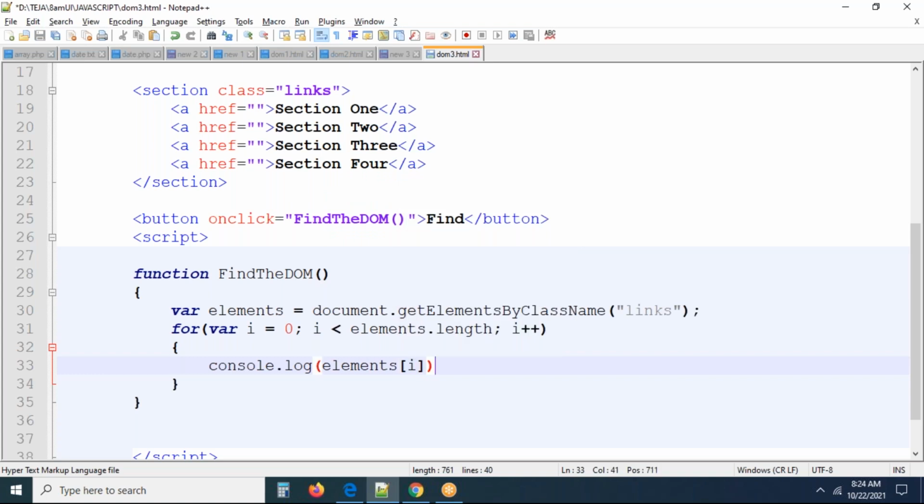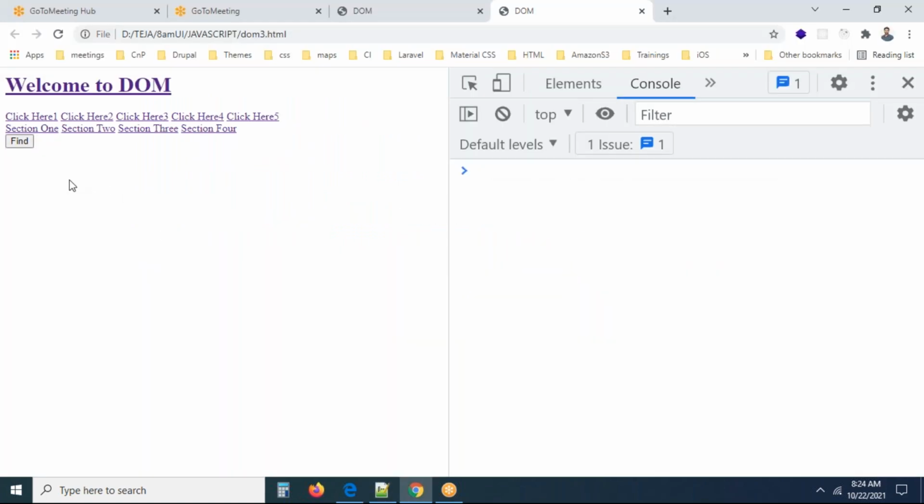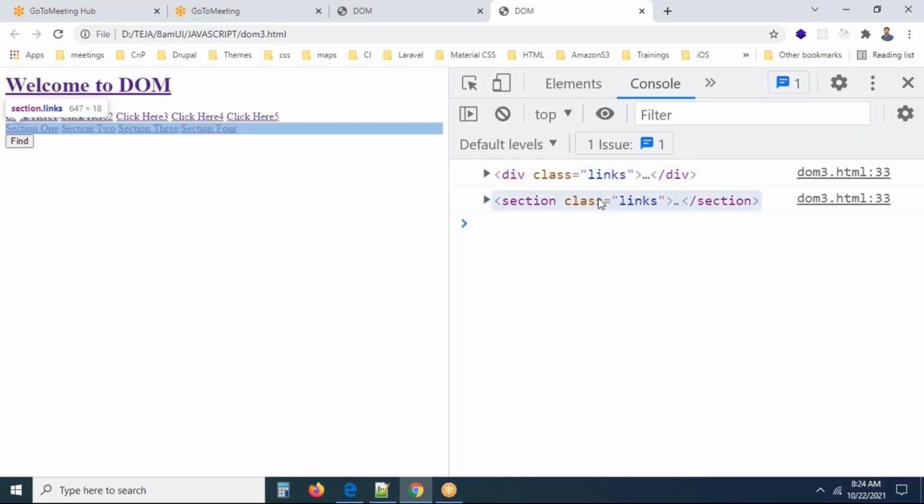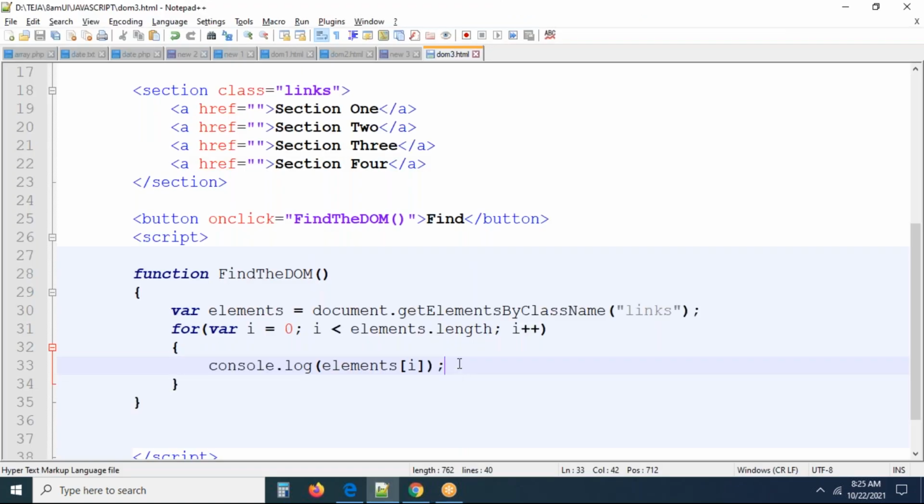You can refresh the page. By refreshing the page, now you can check this. You can see the two elements now. This is the div element, this is the section element. Both the elements we are identifying. Why? Because if it is a tag name, we can get only one tag. If it is a class name, whatever elements have that particular class, we can get all the elements. Right. If you want, you can design these now.